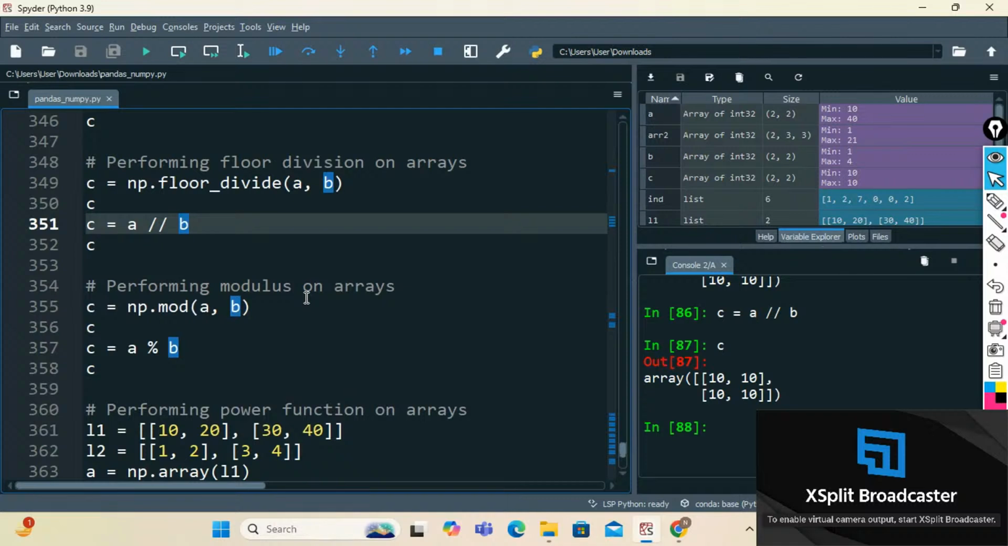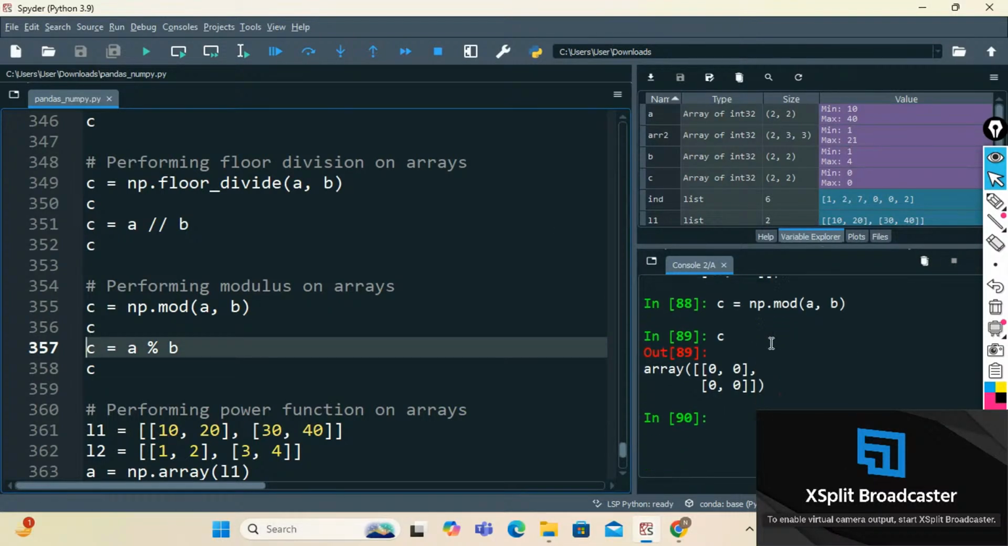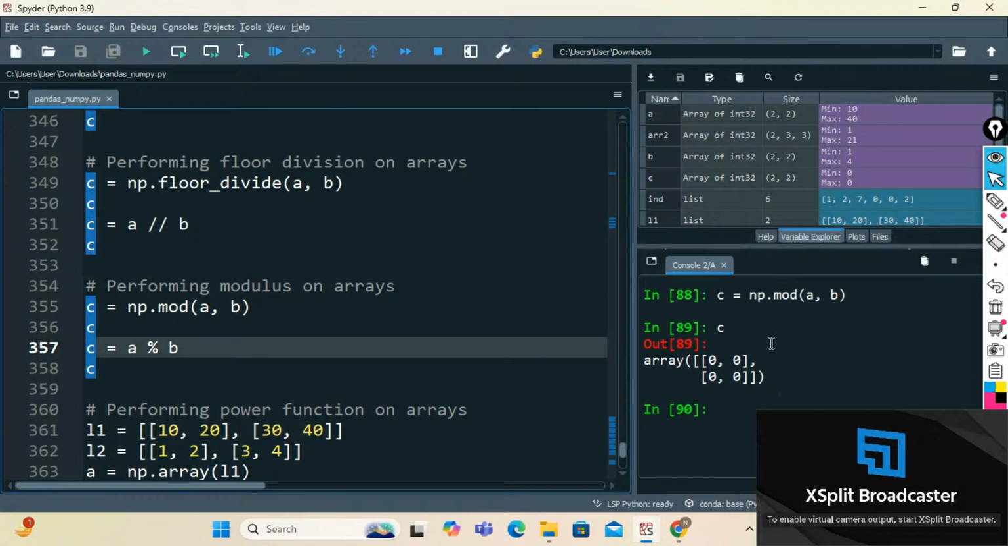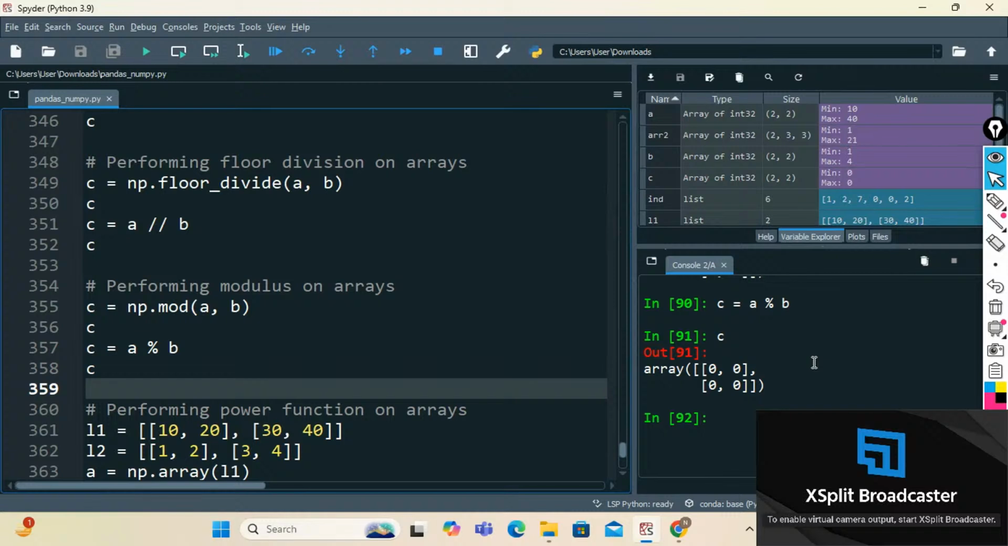Then comes the modulus function, np.mod, which performs modulus. Similar to modulus operator, it returns remainder. So in this case, it should return zeros, because all of them will return only zero as the remainder. 10 by 1, 20 by 2, 30 by 3, 40 by 4. In each and every case, it is dividing exactly, and the remainder will be zero. Instead of using mod function, I'll try with modulus operator percentage. Still the output will be same. There is no change with respect to the output. Either you do with the function or the operator, the output will be same.